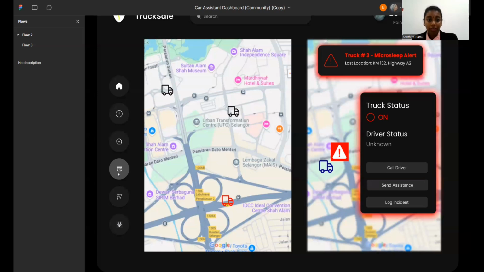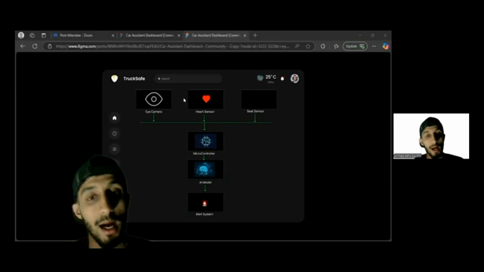In the event the situation is under control and no help is needed, the driver has the option to press the cancel alert button to stop the emergency response. Lastly, for manual activation, the driver can also press the emergency mode button to trigger this process themselves at any time. Thank you.